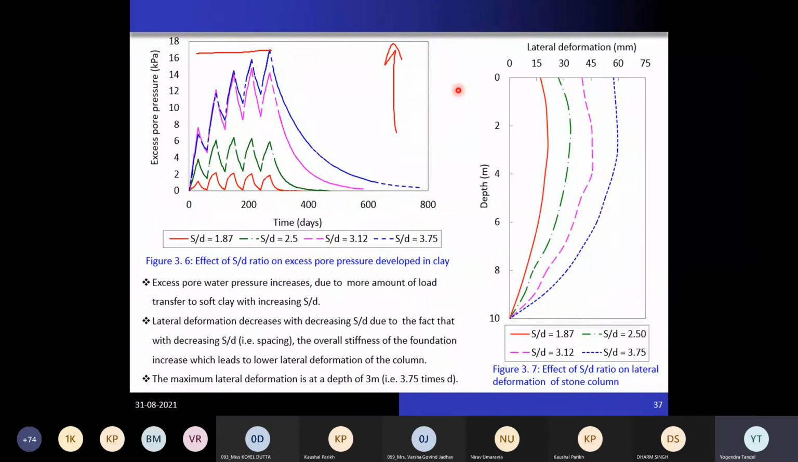With a higher spacing to diameter ratio, a larger amount of bulging will occur. You can see for S by D ratio 1.87 the bulging is around 15, and for S by D of 3.75 it is nearer to 60. So there is a large reduction in bulging. The maximum lateral deformation is at a particular point for S by D 3.75, another for 3.12, and again for 2.5.